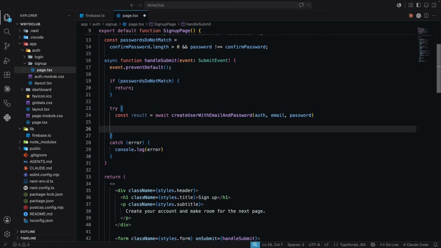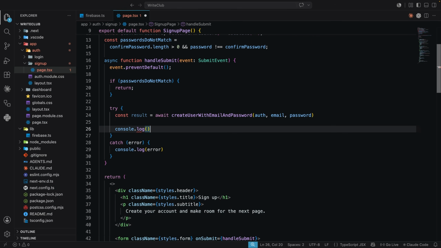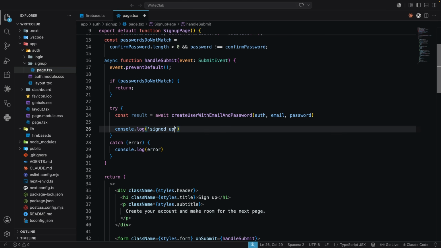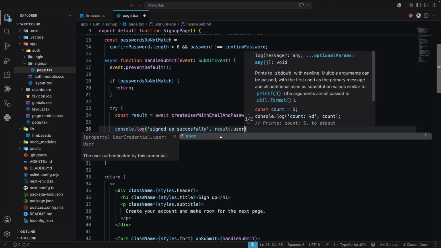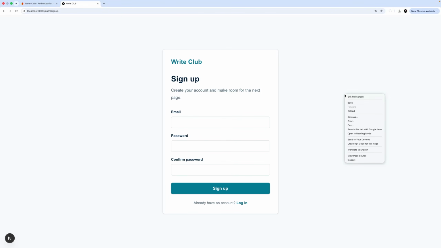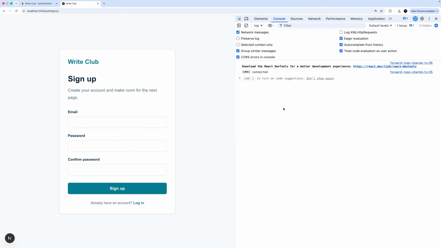So let's log that to the console down here by saying console.log, and then invoking that. And then inside we'll say "signed up successfully", and then we'll follow that up with the result's user property. All right, and that's all done. So now we can try this out in the browser. All right, so I'm on the sign up page and I'm just going to open the console so we can see any errors over here.